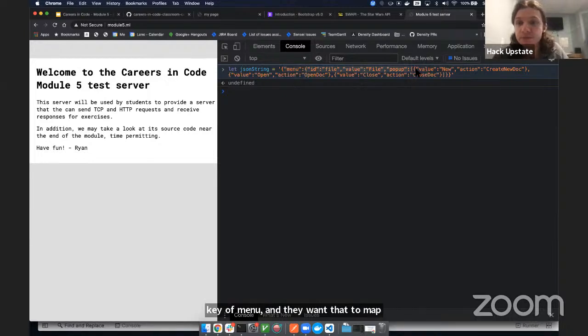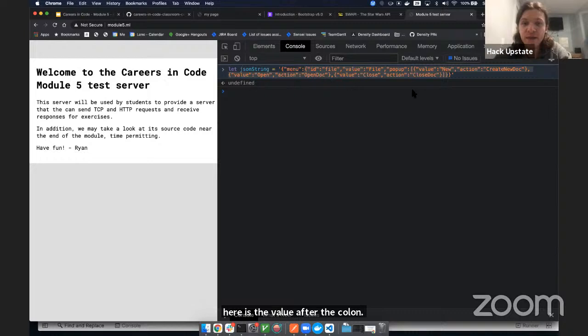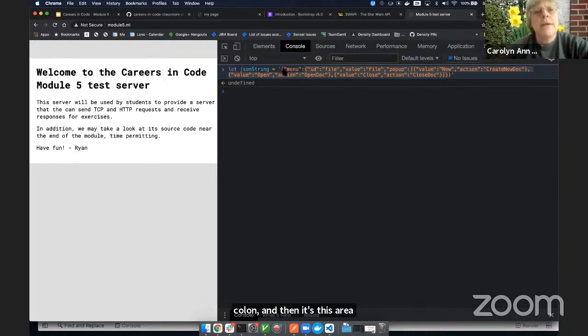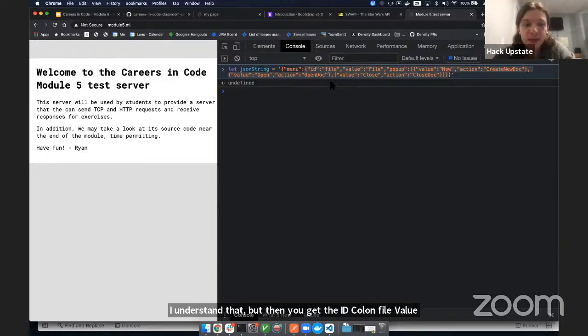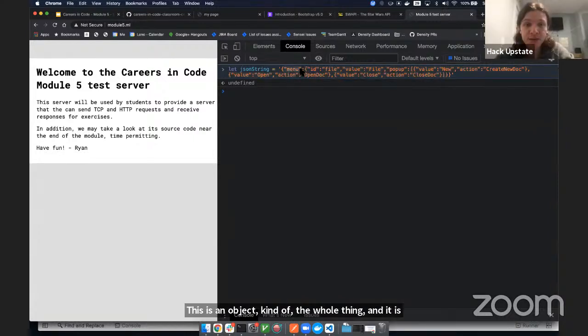And I wanted that to map to this whole thing. So you see what I selected here, how this whole section is the value after the colon. So it goes colon, and then it's this whole area. And the curly brace here goes with the curly brace up there. I understand that, but then you get the ID colon file, value file, pop-up. Inside this object that I've selected, this is an object, the whole thing, and it is the value of what we've mapped menu to here.